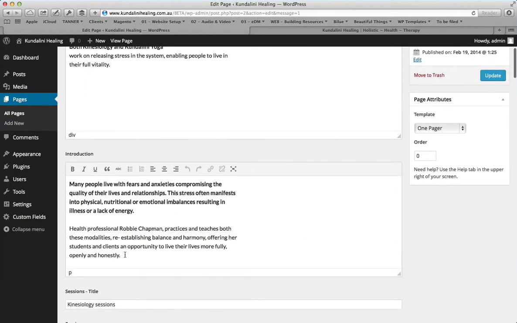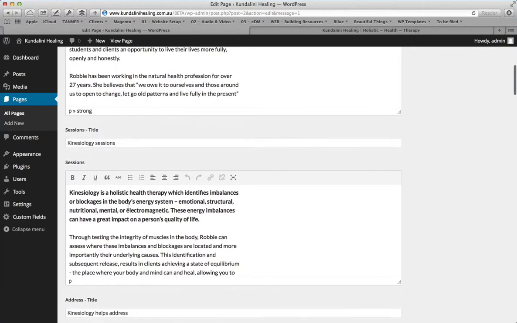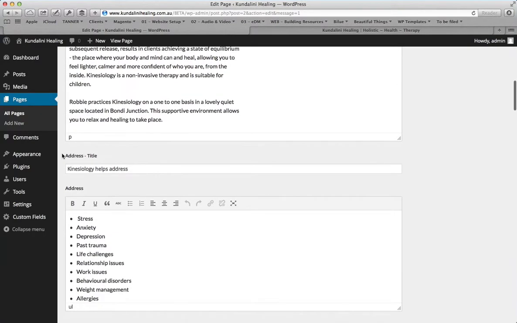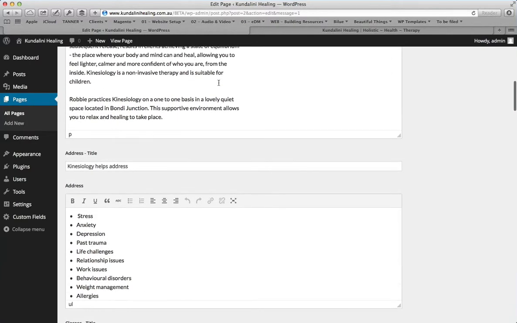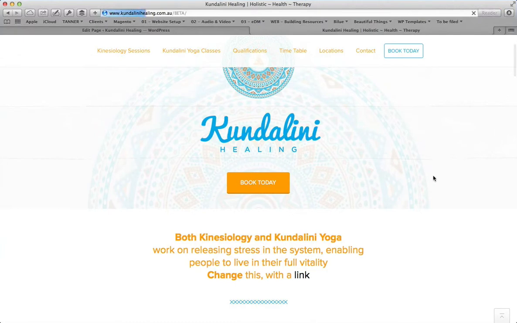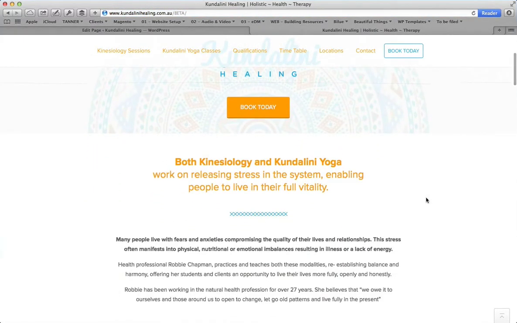So here's our main content for this area. You can just see that this has been emboldened there. We've got a session title, and we've got content about the sessions. Coming down to address title, and here we have a bunch of bullet points. So let's just refresh that page and make sure those changes have gone back. There we go, back to normal, which is good.